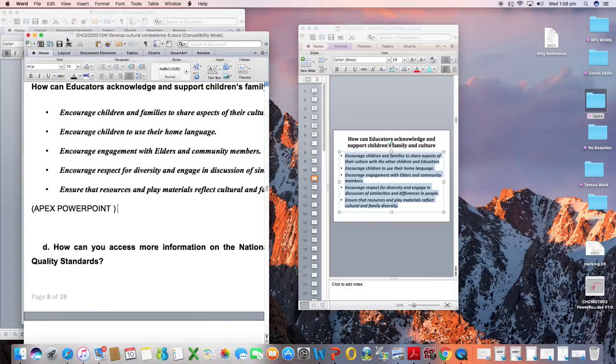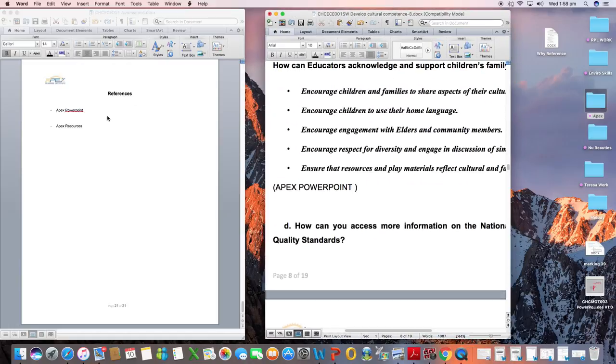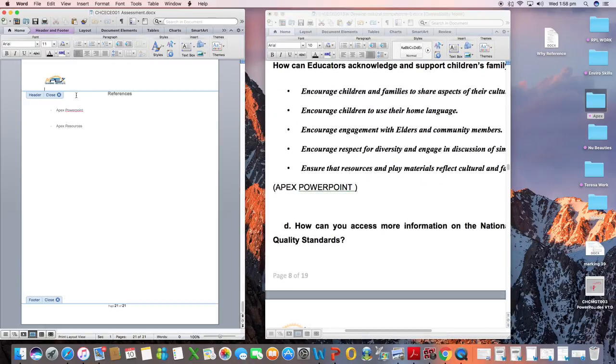Please do not do this. Please don't, at the end of your assignment, just put Apex PowerPoint, Apex Resources. This is not acceptable. Or please do not put all your references at the end, because I will not know when I'm marking what reference goes to each question if I need to have a look at it.